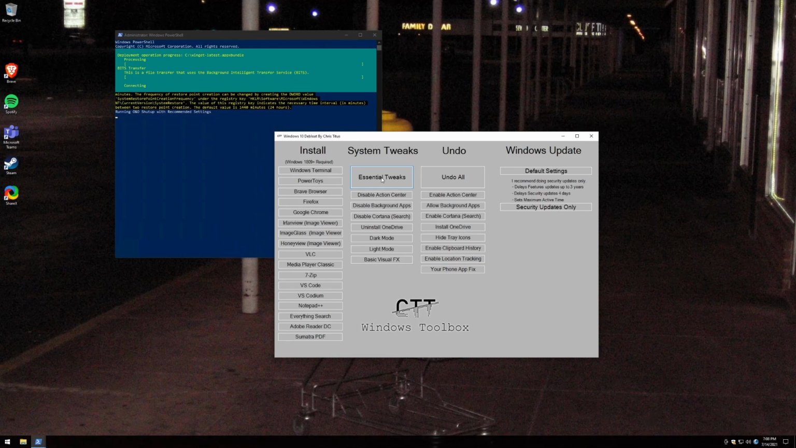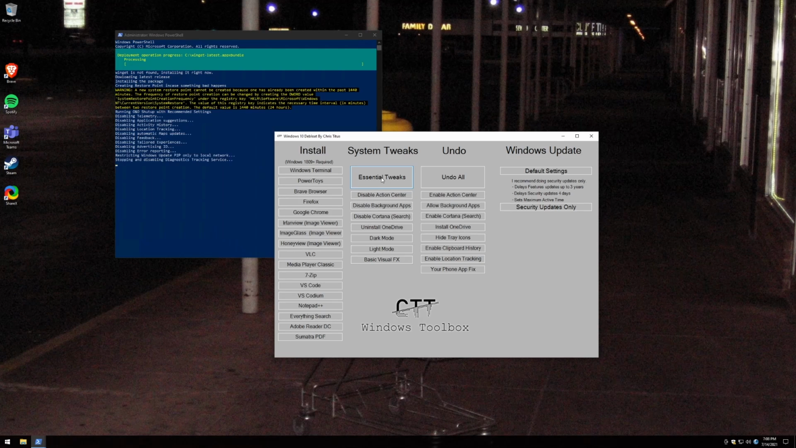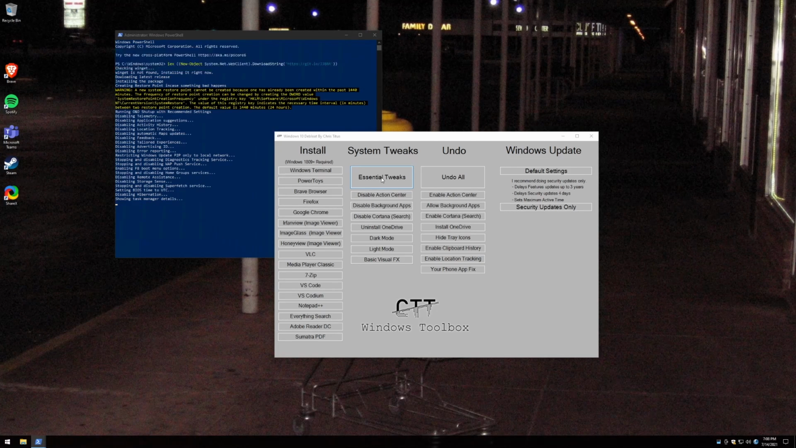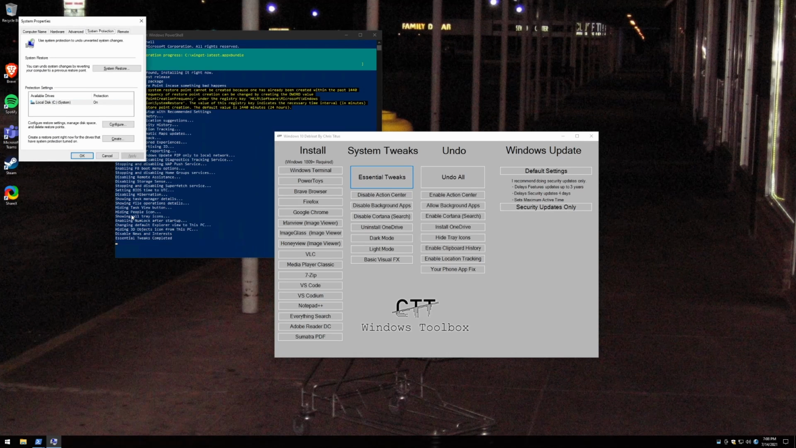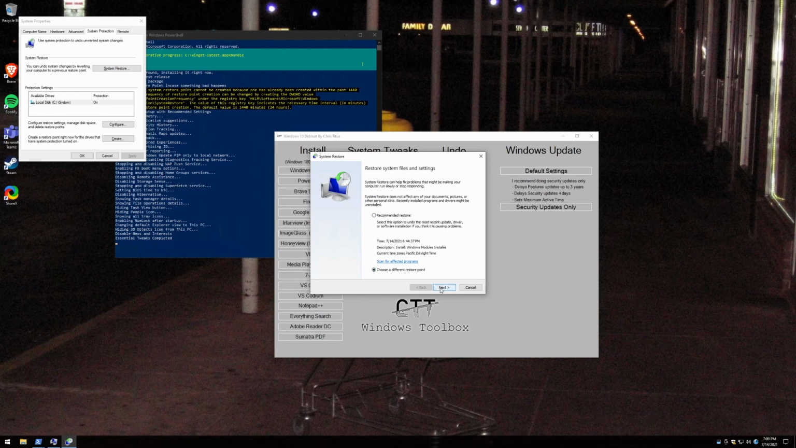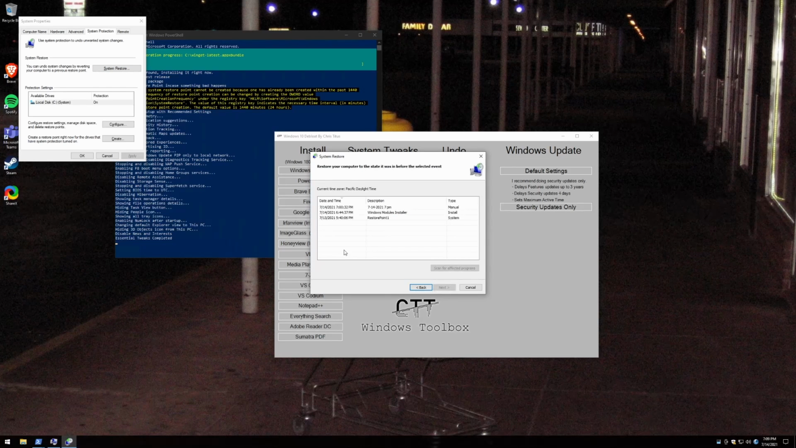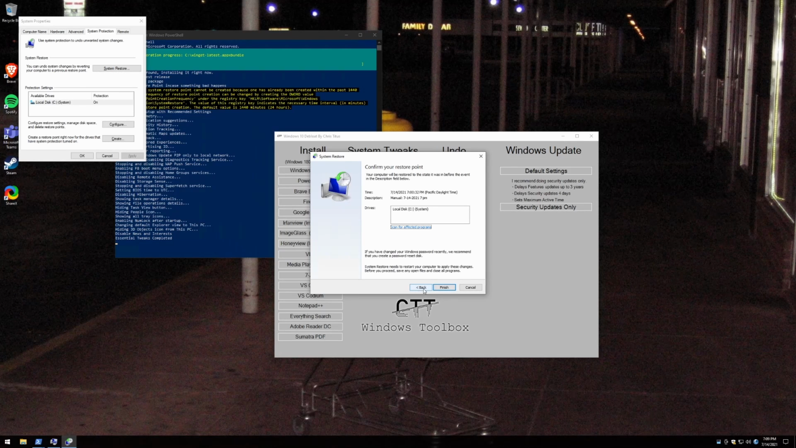So like we said before, if something does happen and your system doesn't run right afterwards, go ahead and open the system, or just open Restore. Actually, I'll show you: Create a restore point, and then System Restore, choose a different restore point, and then you'll see in here what the newest one was, and then hit Next, Finish, and it'll basically just bring it back to before the changes were made.